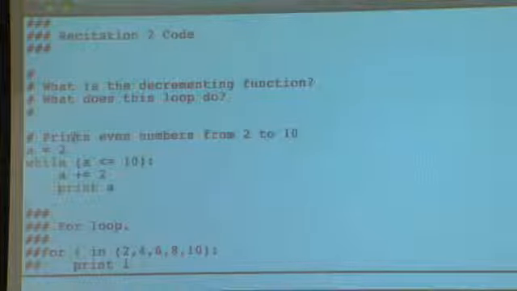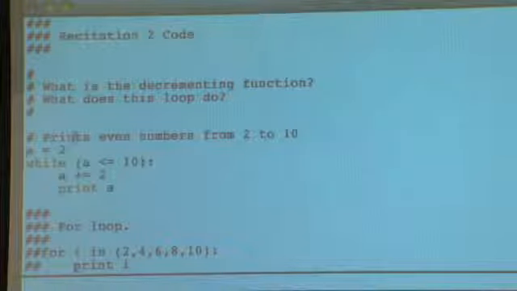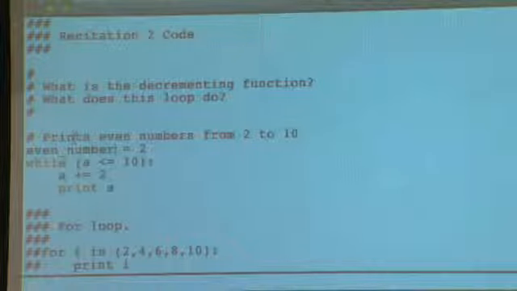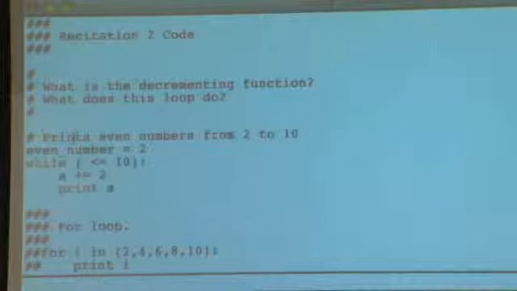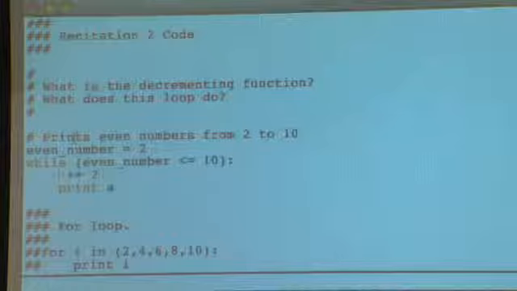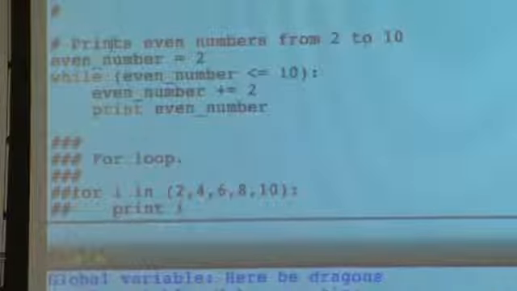Okay, next thing, is A a good variable name? The answer is no, otherwise we wouldn't have asked it. But a better variable name might be even number, right? Because instead of just A being an integer, now we know what it's supposed to represent in the code. And it becomes clearer when we go to execute it or run it.